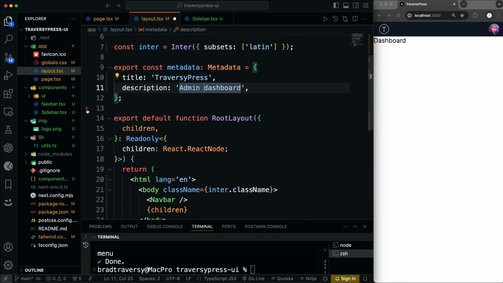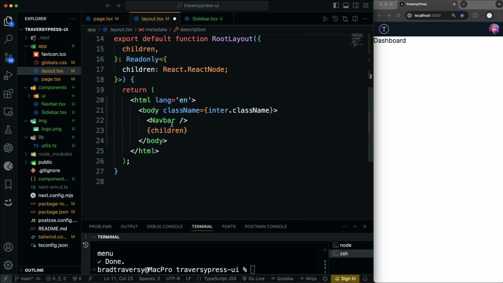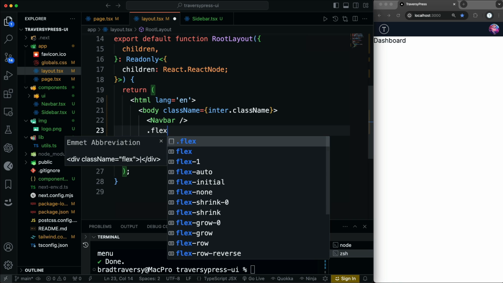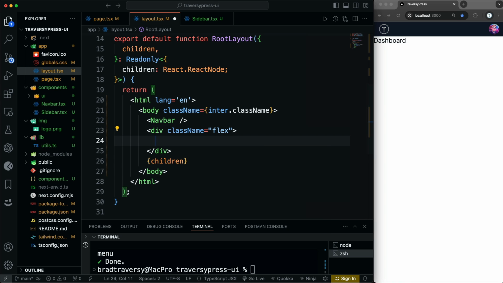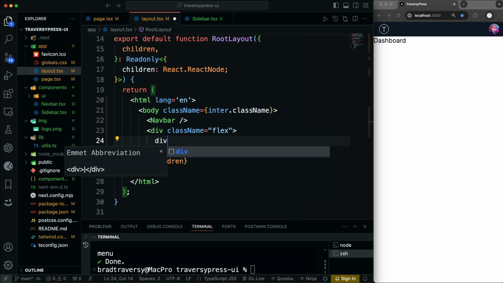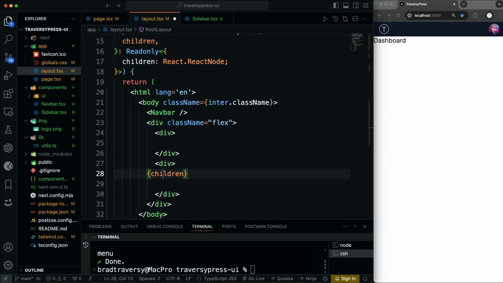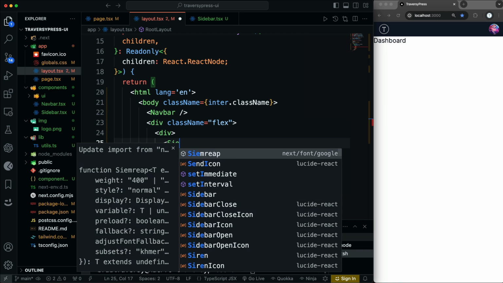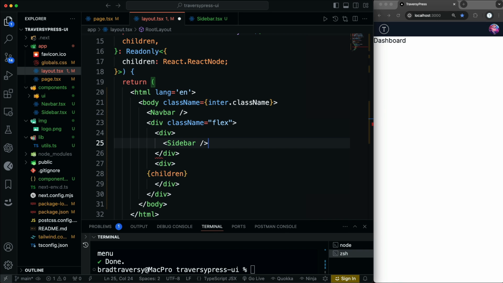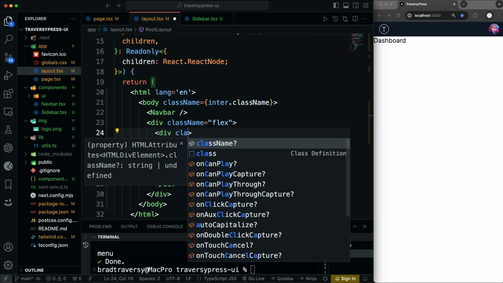And then let's come down here. What I'm going to do is, under the navbar, I'm going to create a div with the class of flex. And then inside that, we're going to have two divs. And the children prop is going to go in the second one. Okay, and the first one is where the sidebar is going to go. So we can put that in here.